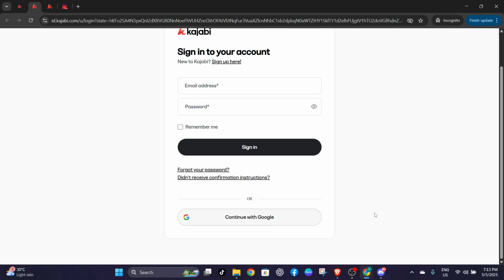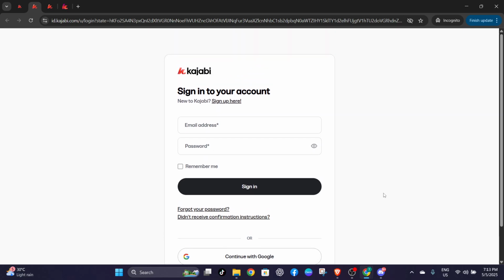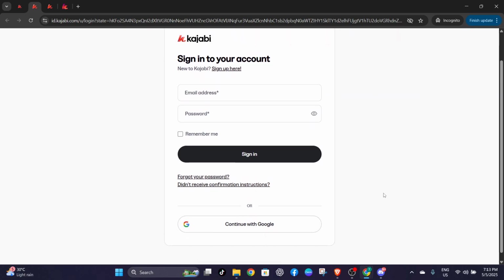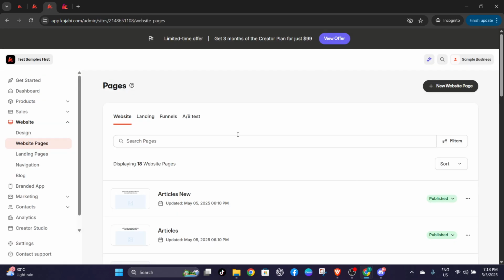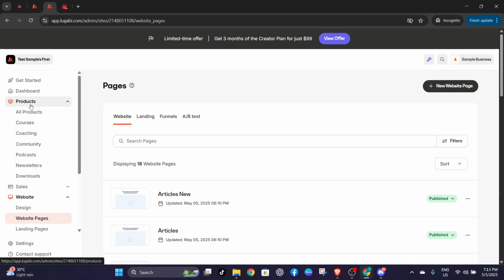After successfully logging in, you'll land on your dashboard. This is your command center in Kajabi. Next, what you'll need to do is open up the Products tab. You'll find this tab readily available on your dashboard. Click on it to get a list of all the products you're offering. Within the product section, we're going to focus on courses, so go ahead and select that option.